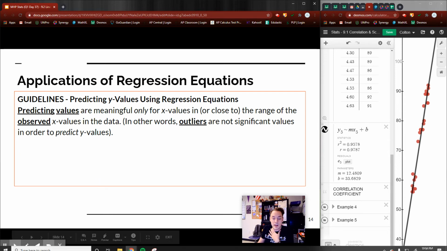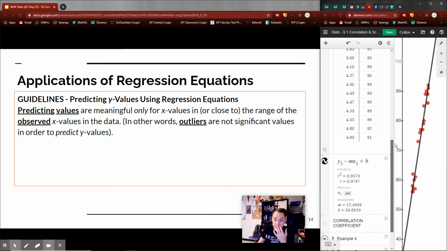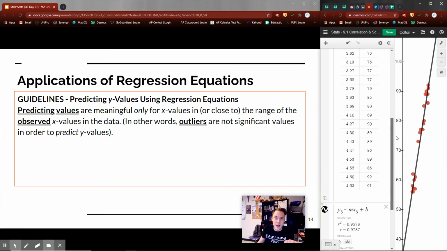Predicting Y values is meaningful only for X values in or close to the range of the observed X values. Sometimes you will have X values that are almost like outliers. They are what we call not significant values for predicting Y values. So those are values that are outside your general table. If your general table is, let's say, 1 to 5, and you get an X value of 6, that's kind of like an outlier, and it's really not significant because you really can't predict that much.